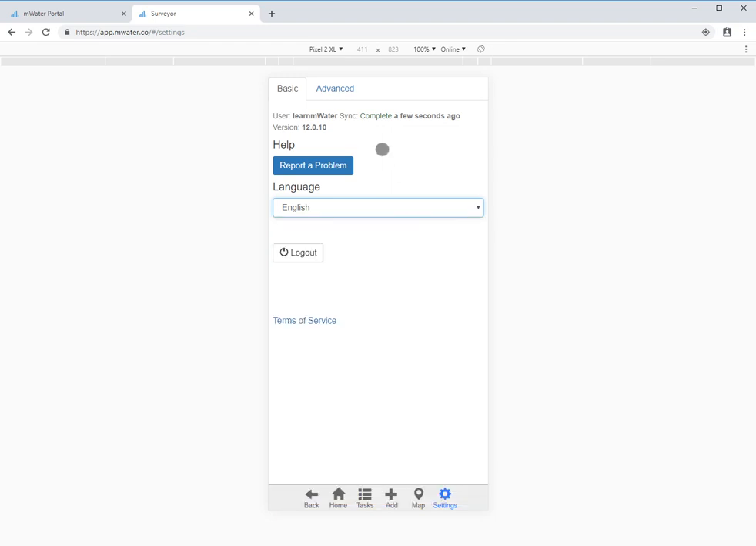Also in the Settings tab is the Report a Problem button. If you ever encounter a bug or issue with the functionality of the mWater app, you can get in touch with us by reporting a problem through here.